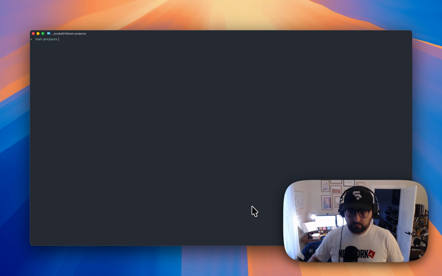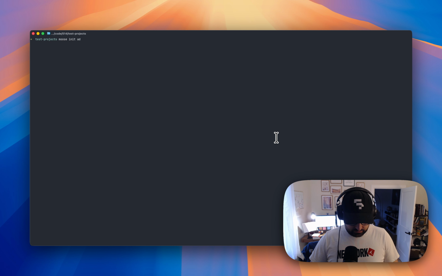So in order to get started, I will just start with initializing a new Moose project, and I will use one of the templates that we have in order to do this. So let's start Moose init. And then I'll call it ADSB MCP, and I'll use the ADSB template.